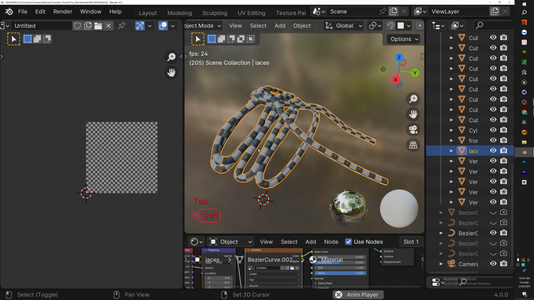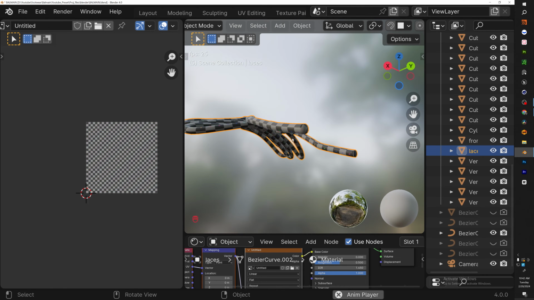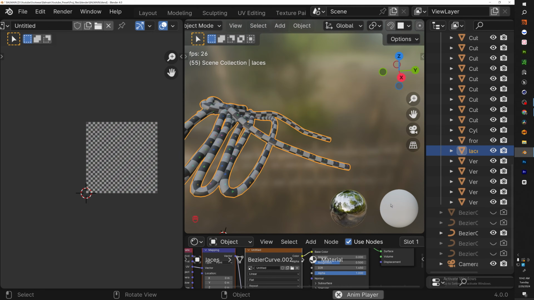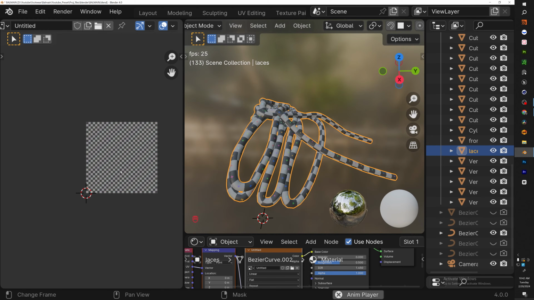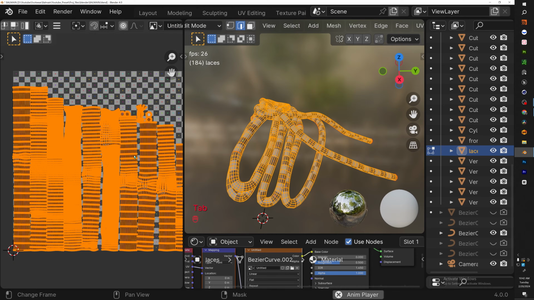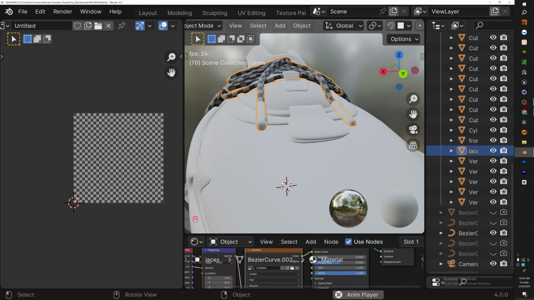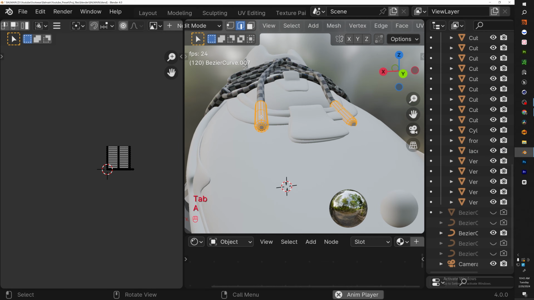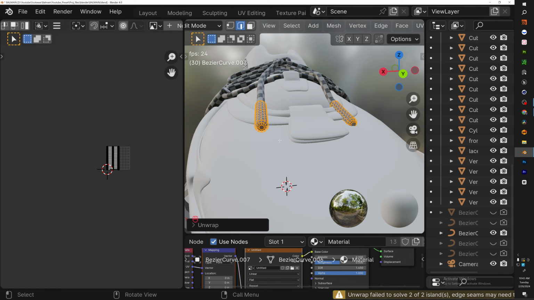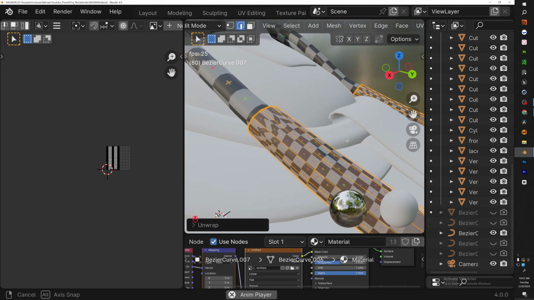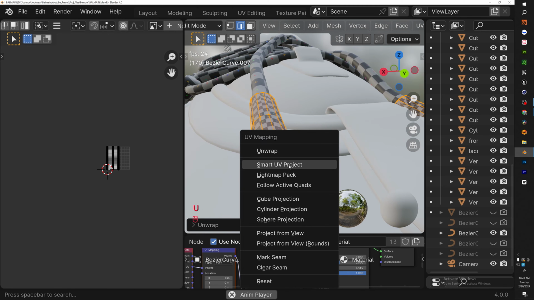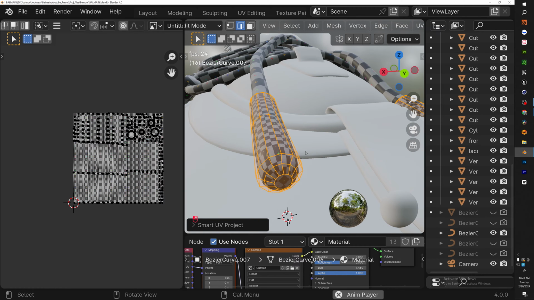Now let's look at the unwrap. You can see that we are getting a better unwrap in that it's not all the way large, but we are getting finer details. All right, perfect. So now that we got the laces, let's go ahead and work on the Q-tips, which are very simple. Simple unwrap. Got materials. Let's just look at it real quick. We don't need to do too much.